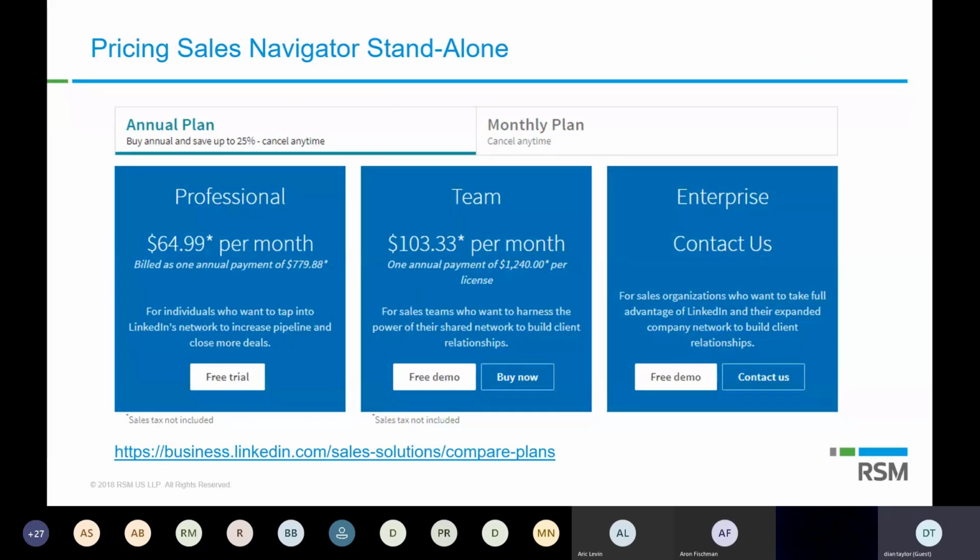Professional is $64.99 per month, and then Team and Enterprise, it doesn't show on here, but that is $1,600 annually per user, and there is a 10-seat minimum. So it's not like you can just buy one Enterprise seat. So keep that in mind as well.